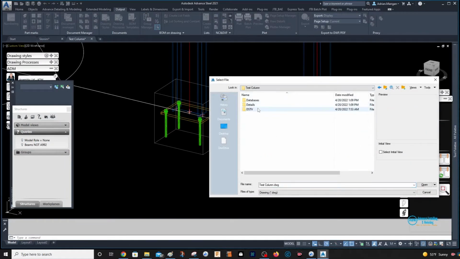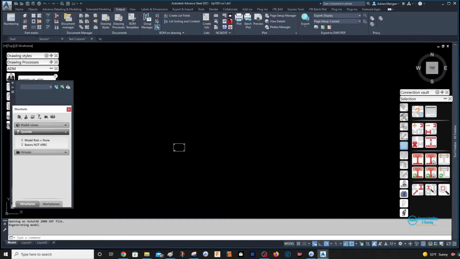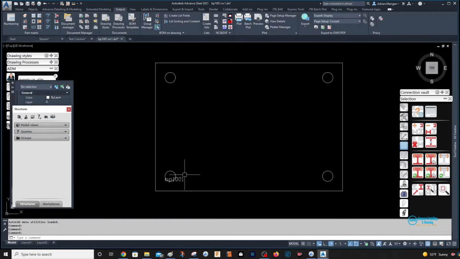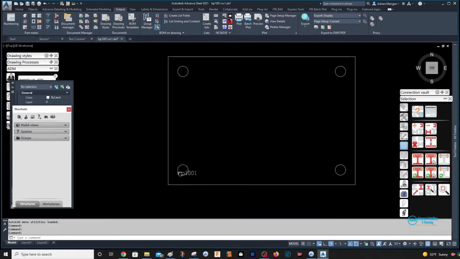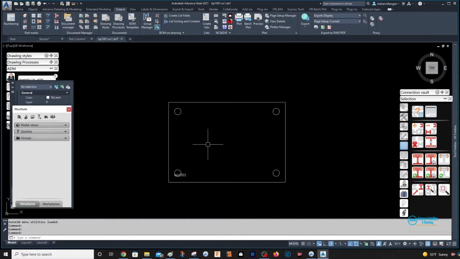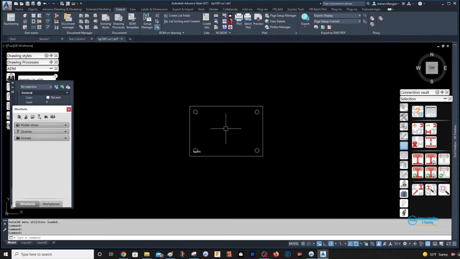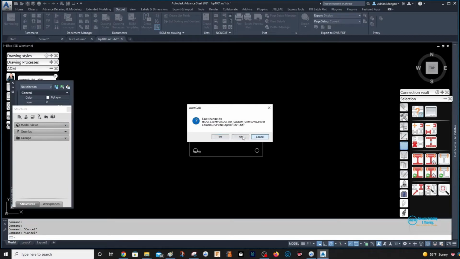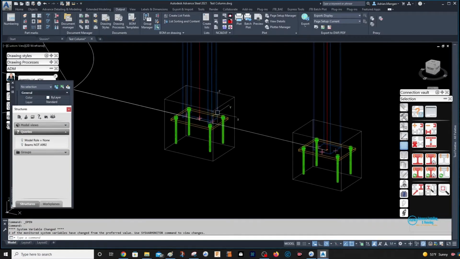So let's go in NC file and we want to open a DXF and we open the first one. I can see for one, the numbering is not in the right place and I don't have any markings for my column, so that's a problem. And I also don't have the name of the column. So what we can do is we can close this, and no, I don't want to save it.